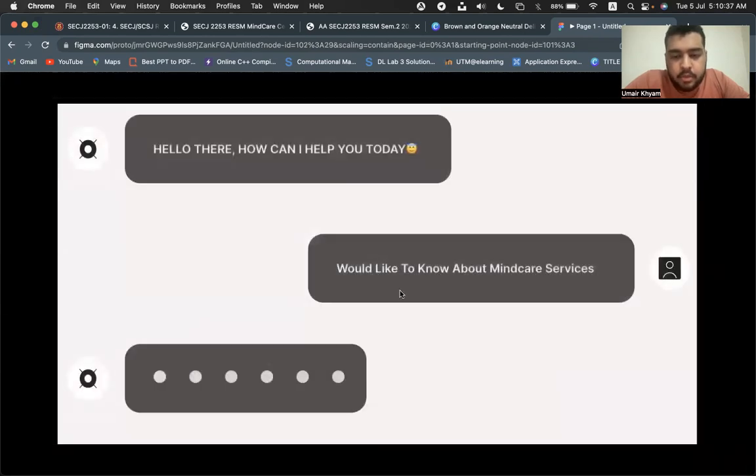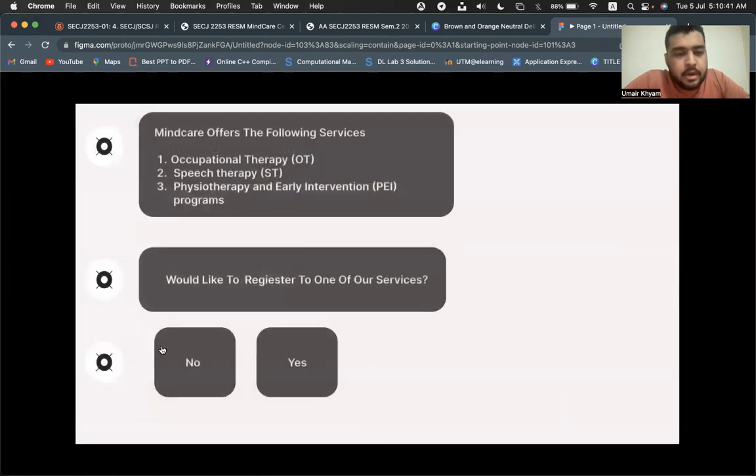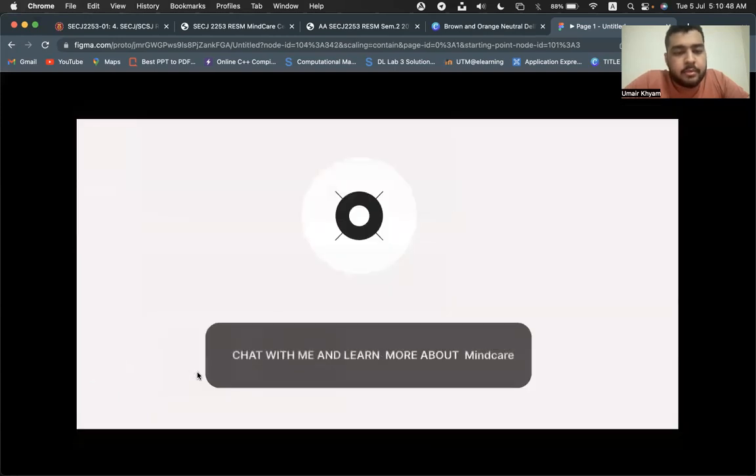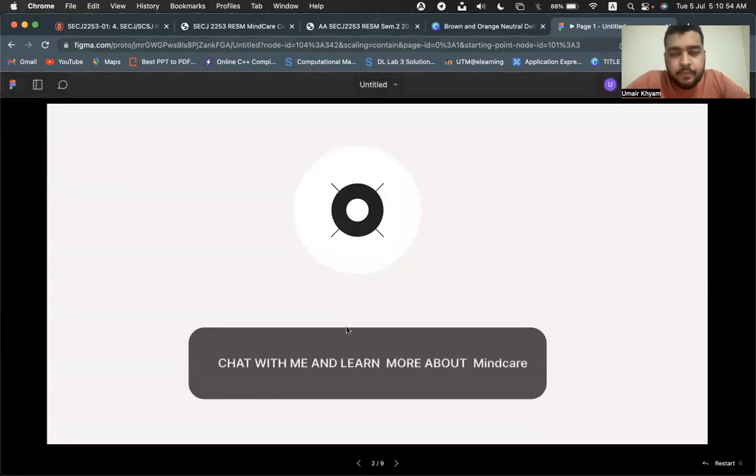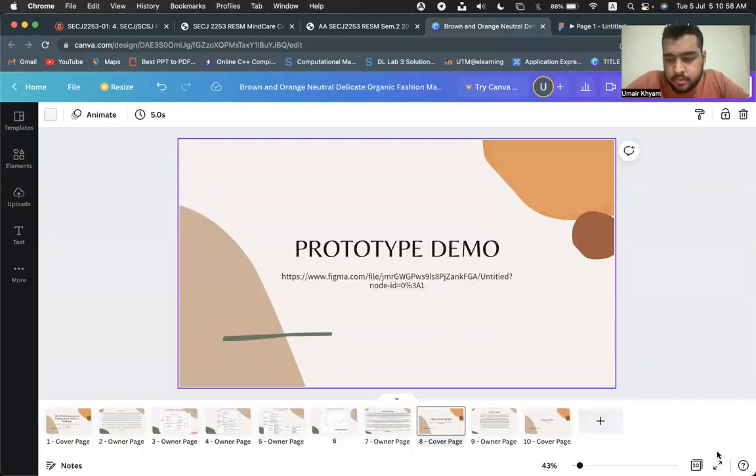Okay, there's one more part I would like to show you. Here, if the user does not want to register and presses no, it will start a new query, and the normal flow is repeated all over again. So yeah, that's the part.